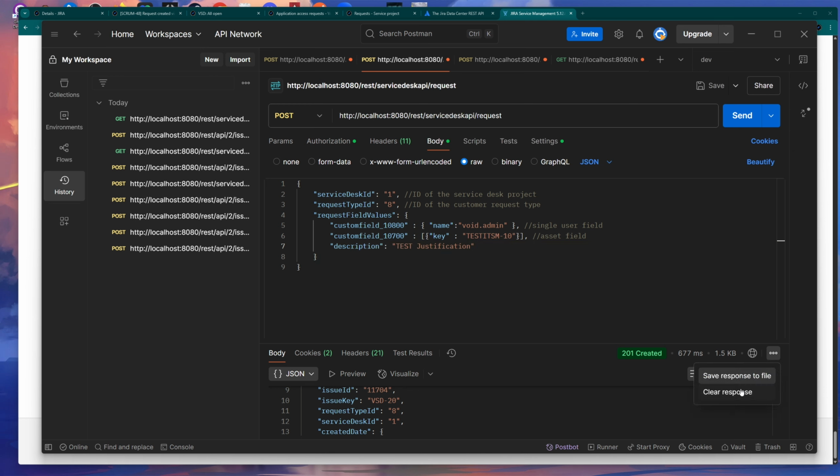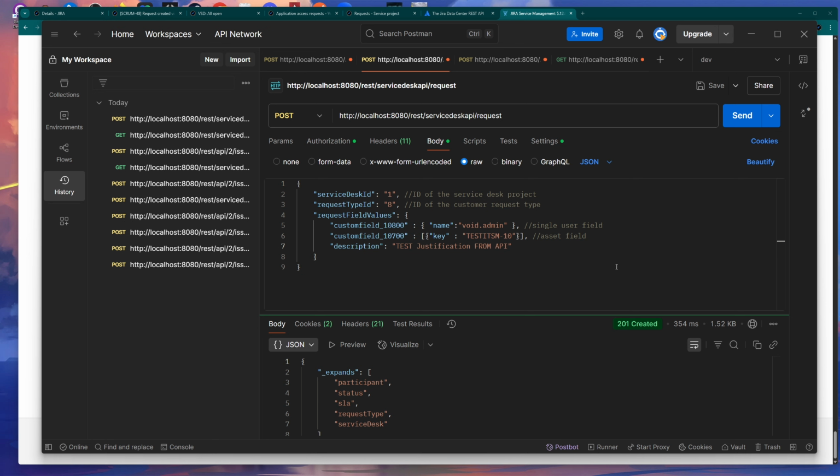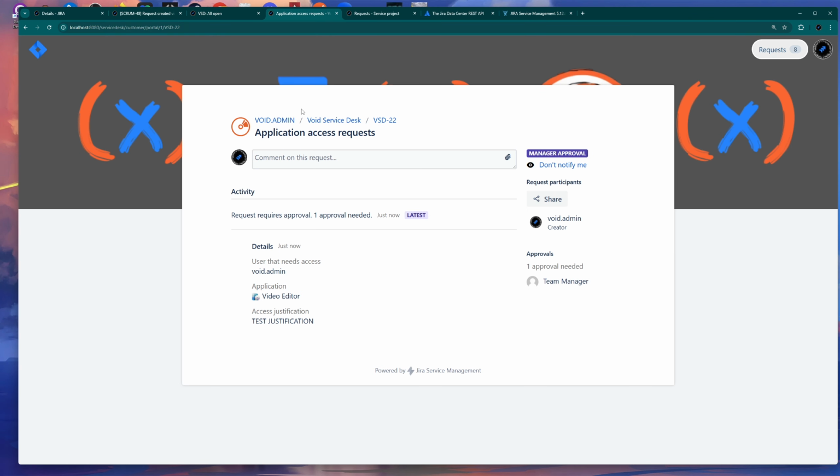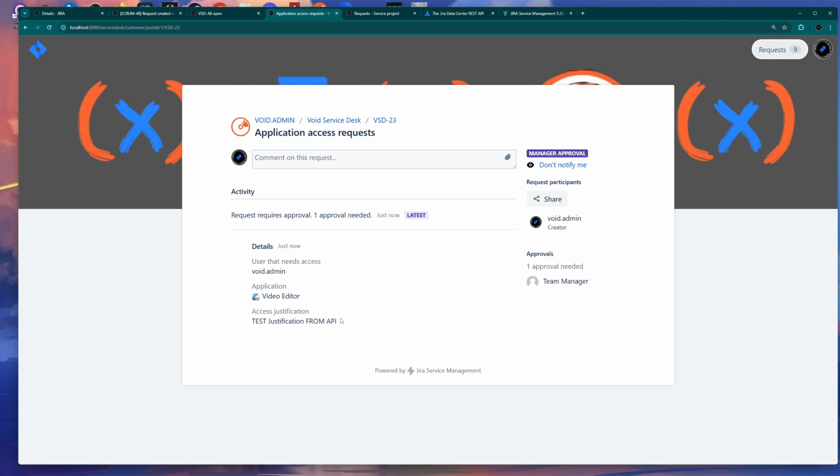So now, if we want to create this access justification from API, right? So we exactly know the ticket, right? So now if we're sending it, POST, we get created, and the issue key is VSD-23, right? So now we just change it here to 23, and here is the ticket that you created via the API just now. You see details, and all of these are just created.